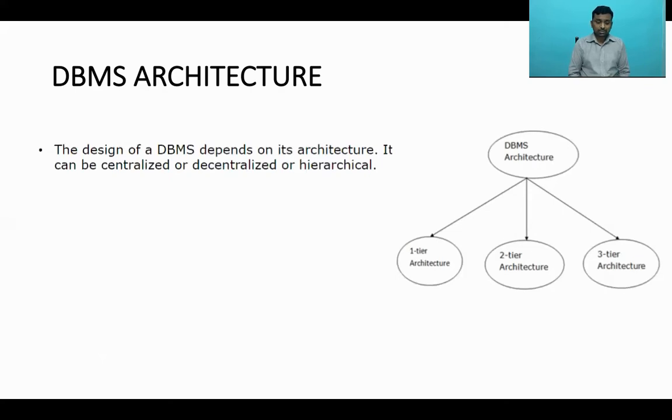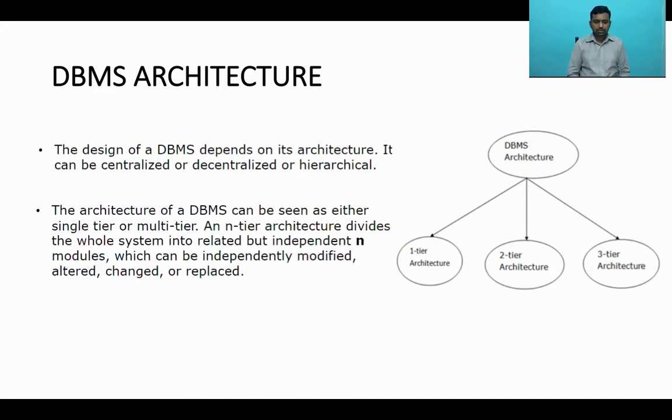Now, to design a DBMS, that is totally dependent on the architecture of it. That can be either centralized, decentralized, or a hierarchical fashion, right? But whatever we do, the entire DBMS structure is totally dependent on which architecture we are going to select, right? So this architecture, as I said already, can be divided into one tier, two tier, or three tier, and sometimes goes up to n-tier architecture, right? We'll be seeing about what is one-tier architecture, what is two-tier architecture, what is three-tier architecture, and how we go about n-tier architecture, all these things in detail in the forthcoming sessions.